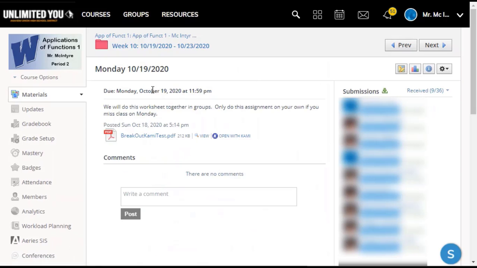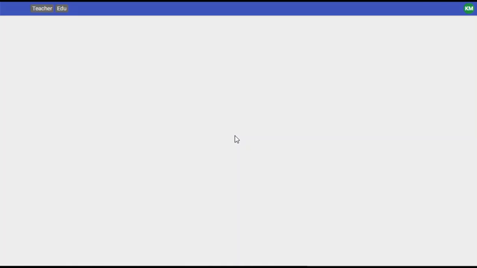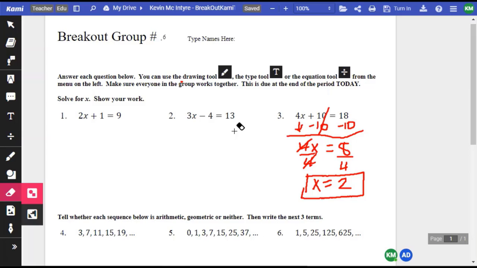And here's the worksheet. What you want to do is use this button here that says Open with Kami. If you don't see it there, you probably don't have the Kami extension installed, and you can install the extension, or you could ask somebody else from your group to open it. But it definitely needs to be with Kami because that's how we're going to share it and that's how we're going to turn it in. So when you open it, you'll see the worksheet.